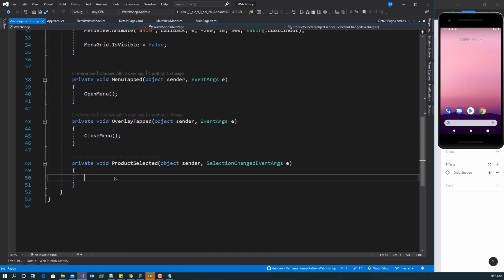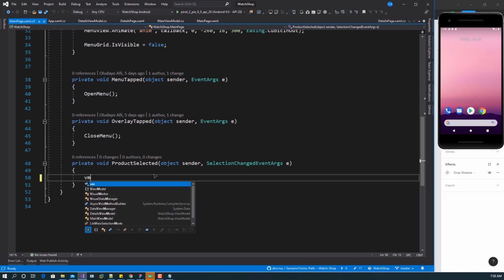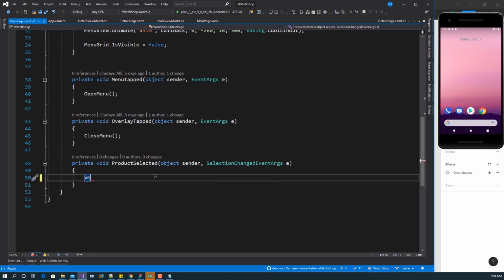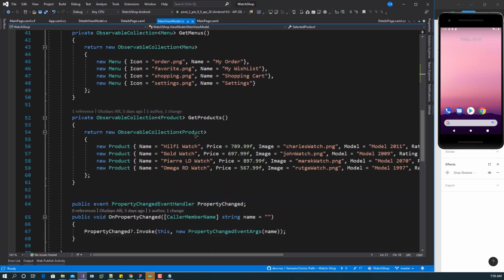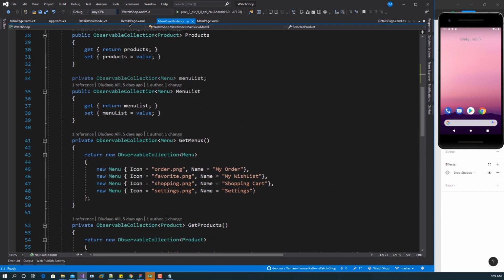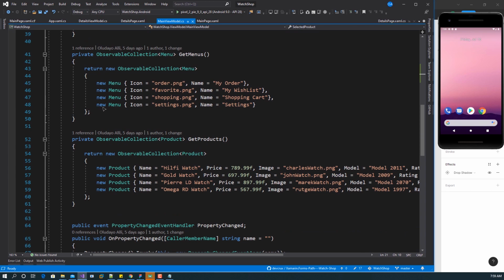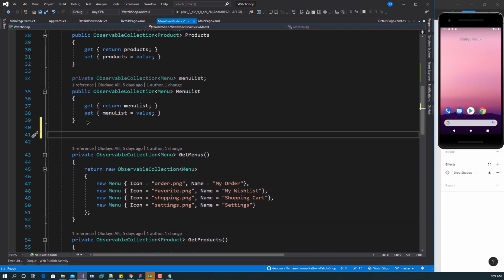So when the product is selected, what we just want to do is call the selected method in the main view model. Alright, so what we're going to do is call the VM, because we already have that VM. We're going to say ShowDetails, but this ShowDetails method is not yet available. So we'll go to our VM. This is our VM. We're going to create a method called ShowDetails, so let's just create the method right here. That's public void ShowDetails.